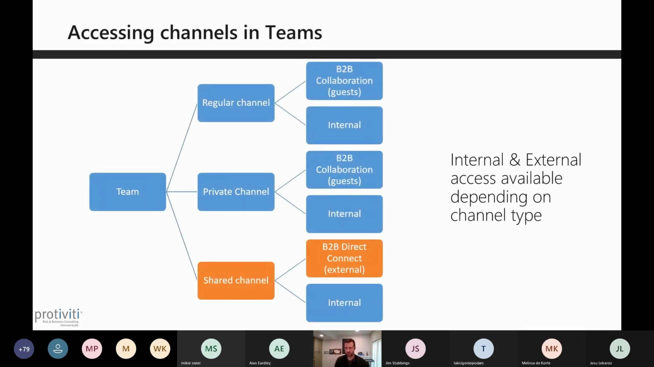So how does this work differently than external access and guest access? I'm seeing some of the questions come through around admin, so I'm going to talk a little bit on the admin side here. Shared channels uses what's called B2B Direct Connect. Shared channels does not use B2B collaboration, and they cannot be used together.